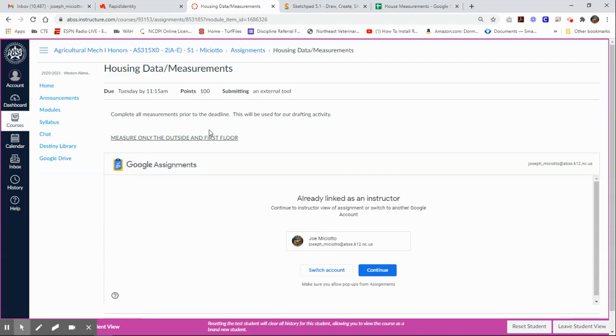If you have a basement or a second story or a third story, we're only working with the ground floor right now. We're going to use all these measurements once we come back from Thanksgiving to start doing some drafting stuff. We're going to do a lot of different things with these measurements, so it's really important that you get these done before Tuesday.